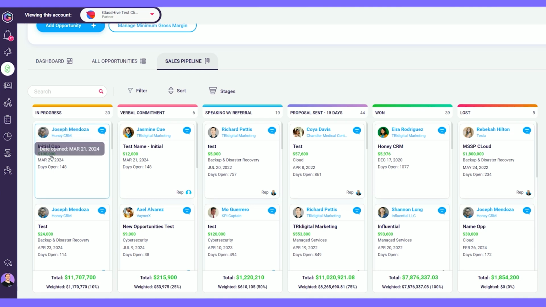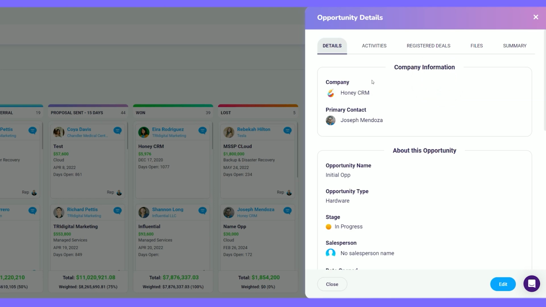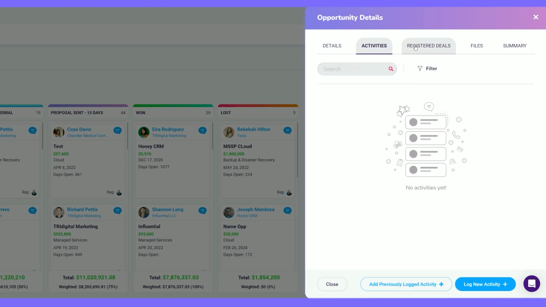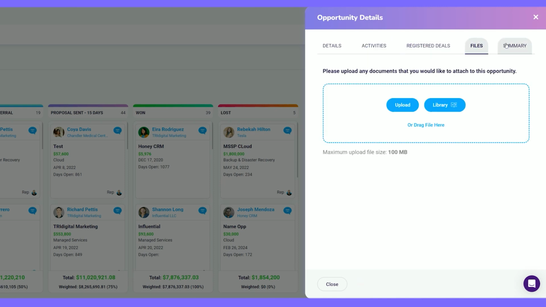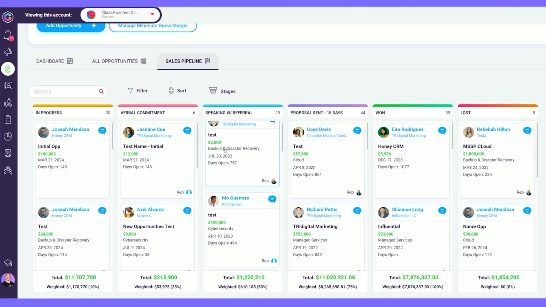So what's really neat about this is I can see that this opportunity with Joseph Mendoza, initial opportunity, right? Net amount $100,000, was open on March 21st, 2024. How many days it's been open? I can even open this up to look at associated details of the opportunity, any activities associated with it, registered deals, files, or just an overall summary of the opportunity itself.